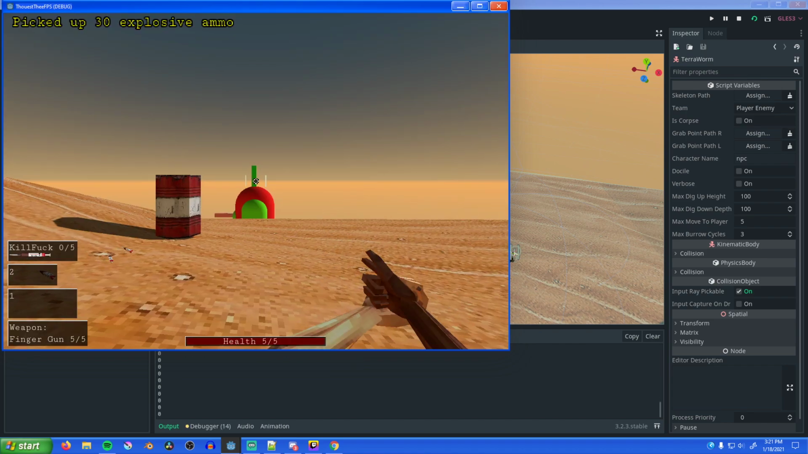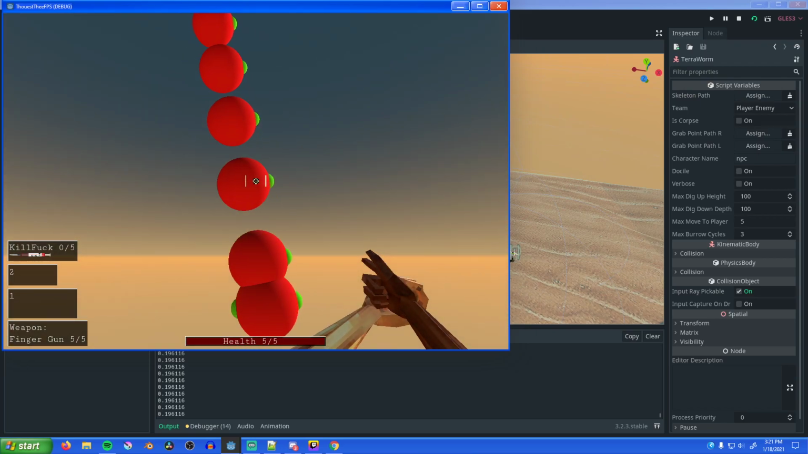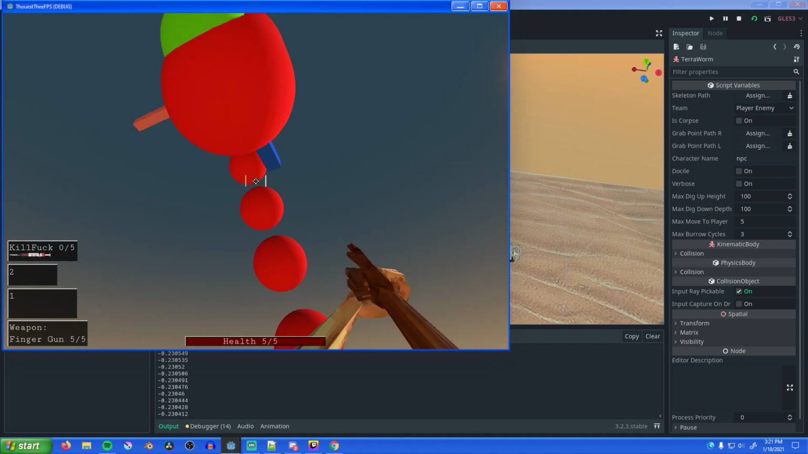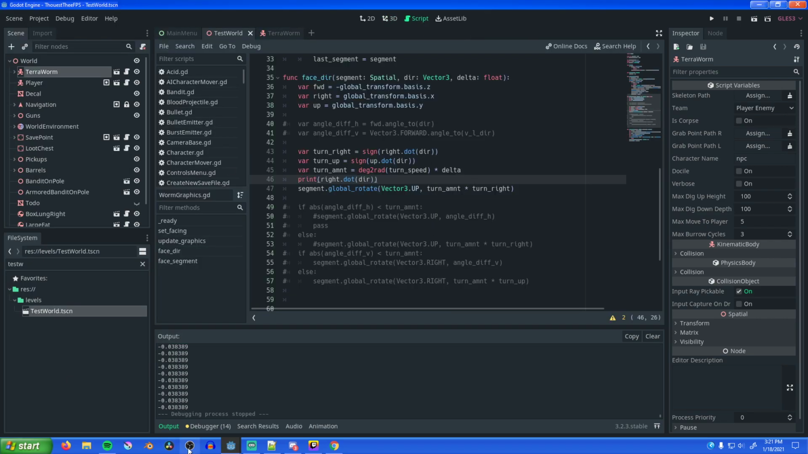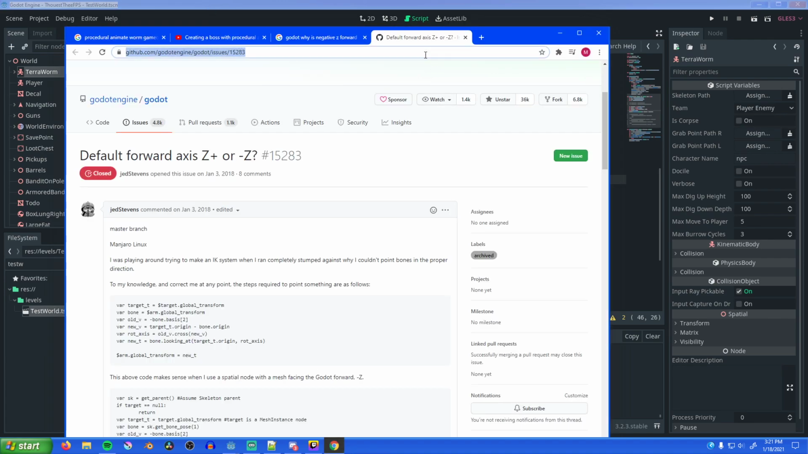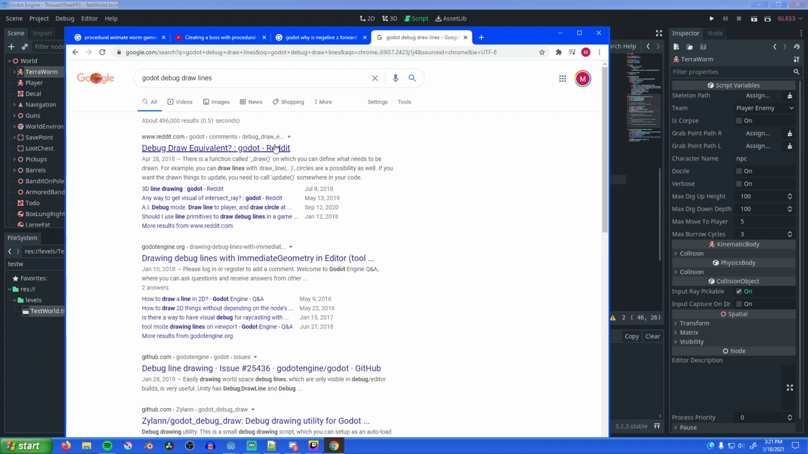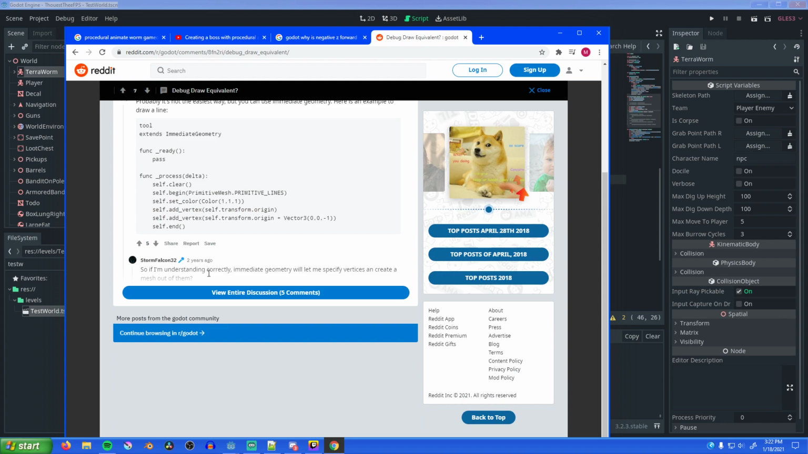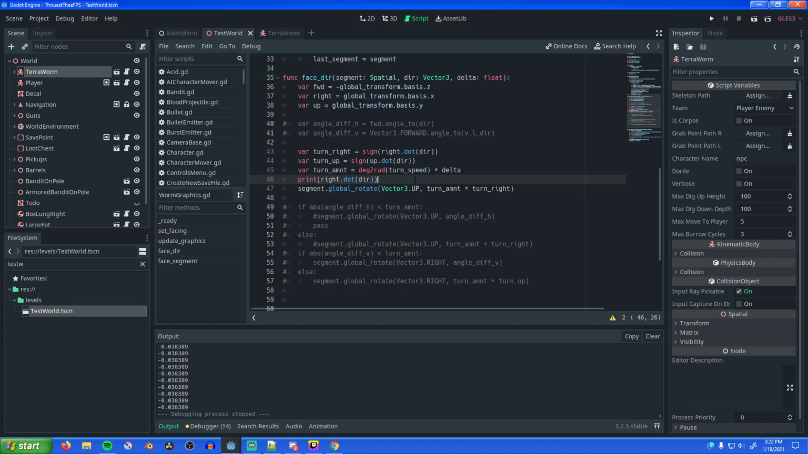I really wish there was more debug features where you could just draw lines and stuff. That's giving a positive value. Well, that's giving a negative value. For being on the right? Like what? Debug draw lines. Oh yeah. You have to use immediate geometry, which is bullshit.